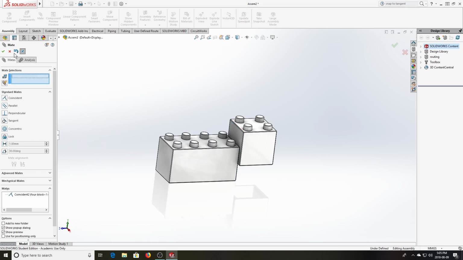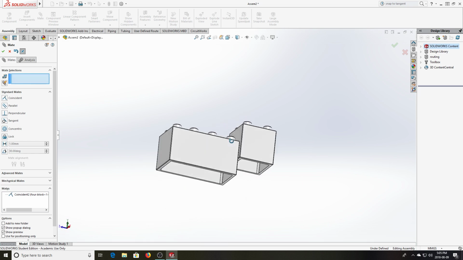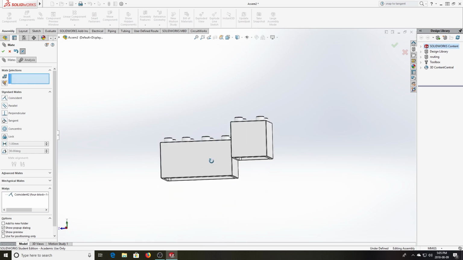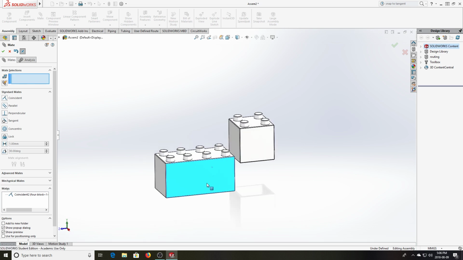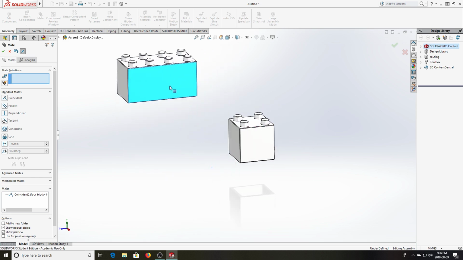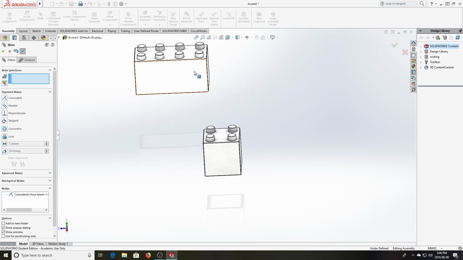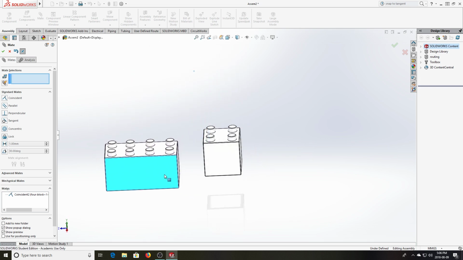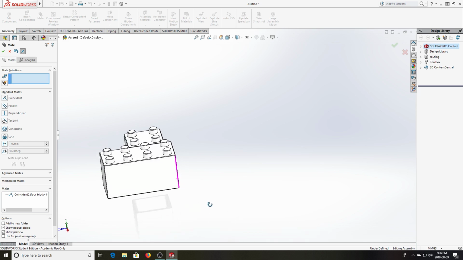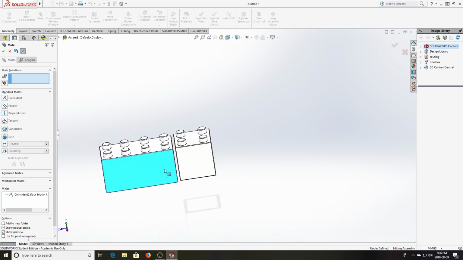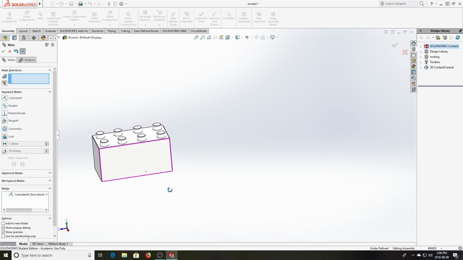And if I click the green arrow, then that mate is selected. Now they're still not together. That wasn't what I wanted. And if I try to take this part, I can move it around. It looks like I'm moving it around in space. Actually, what I'm doing is just moving it along that plane. So it can be deceptive in how you're viewing.